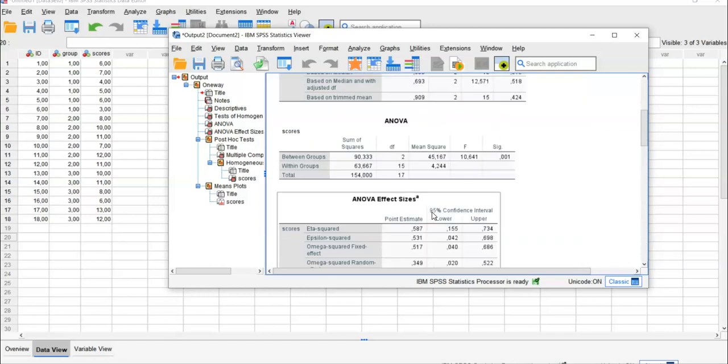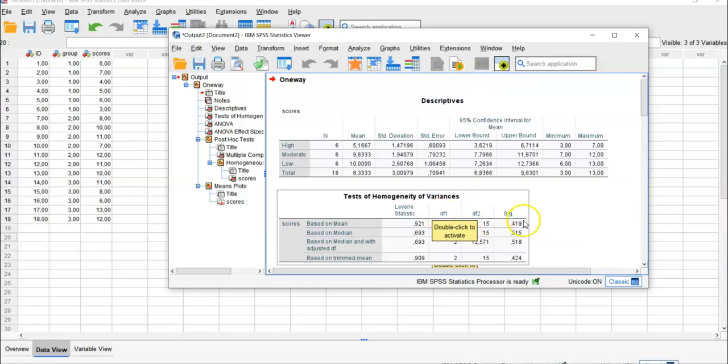So this is the ANOVA test. You use it when you have a categorical variable as the independent variable with more than three groups, and the dependent variable is a continuous variable.